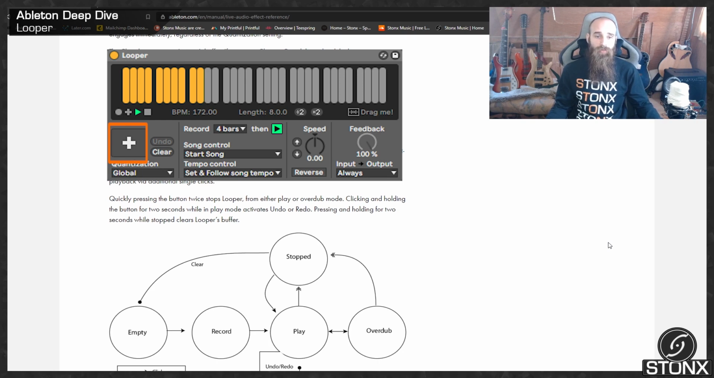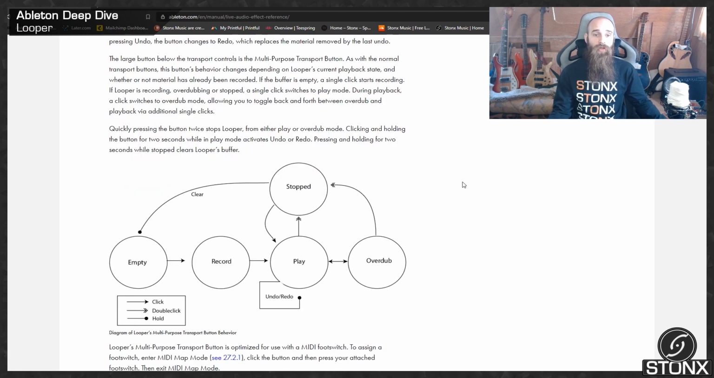Clicking and holding the button for 2 seconds while in play mode activates undo or redo. Pressing and holding for 2 seconds while stopped clears Looper's buffer. And then we have a nice little diagram here just to show what's going on. So we've got single click, double click and hold. If we're empty, single click will record, single click again will play, single click again will overdub, and then play, and then overdub, and then play.